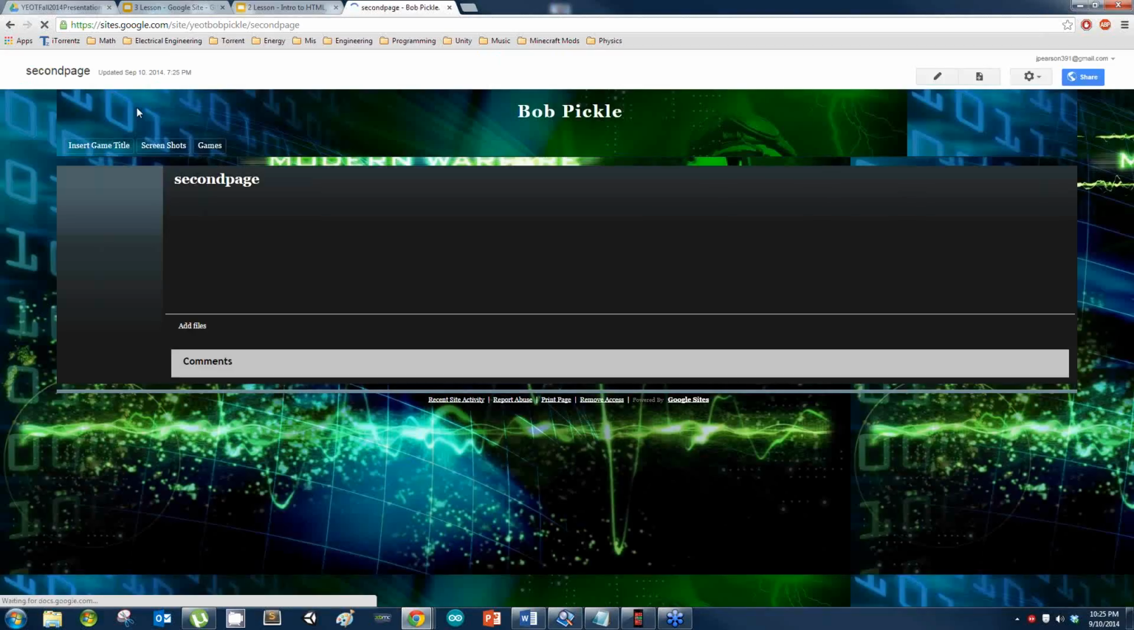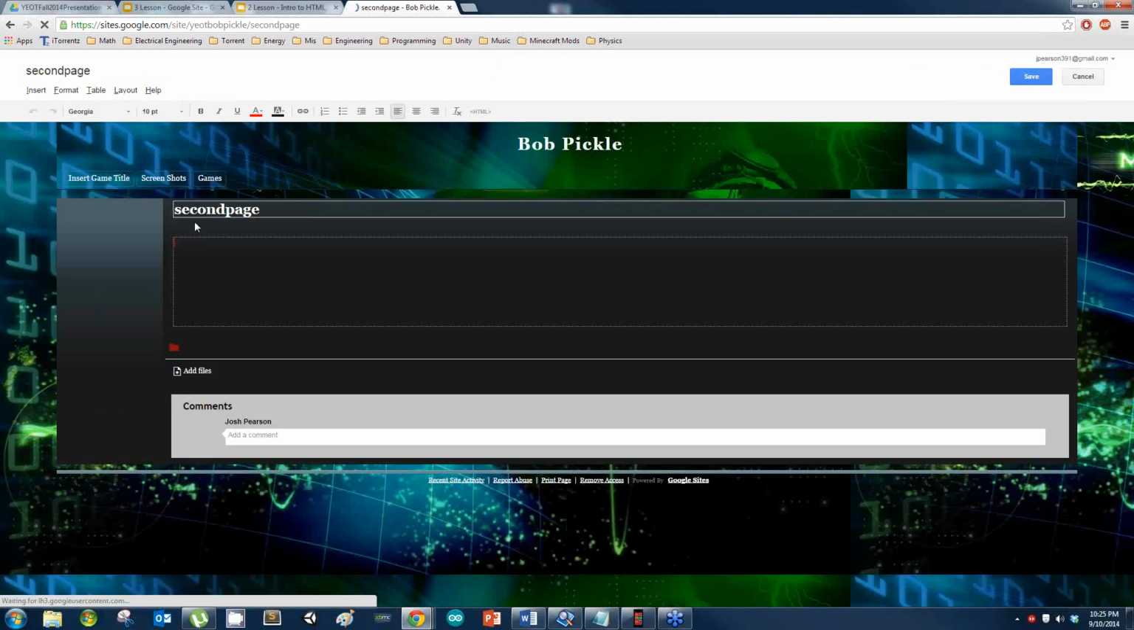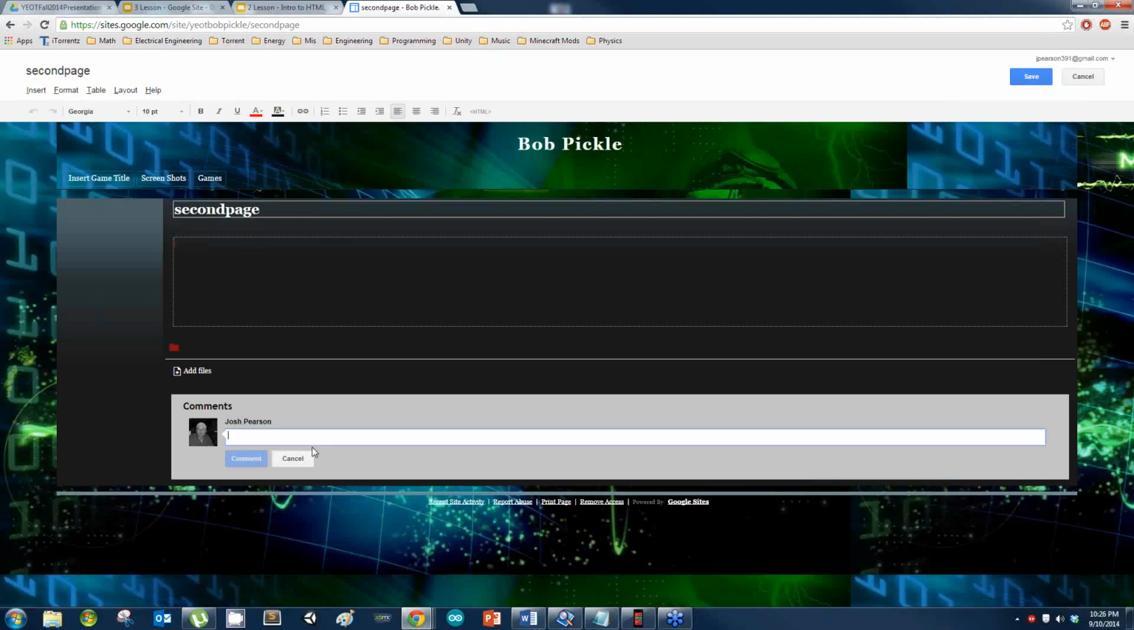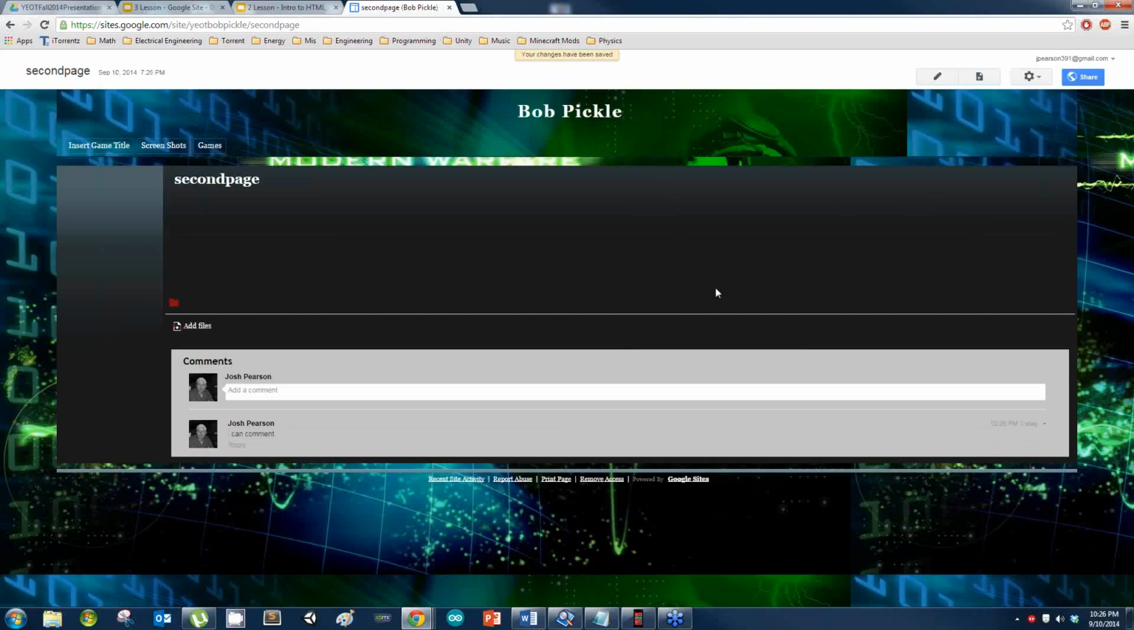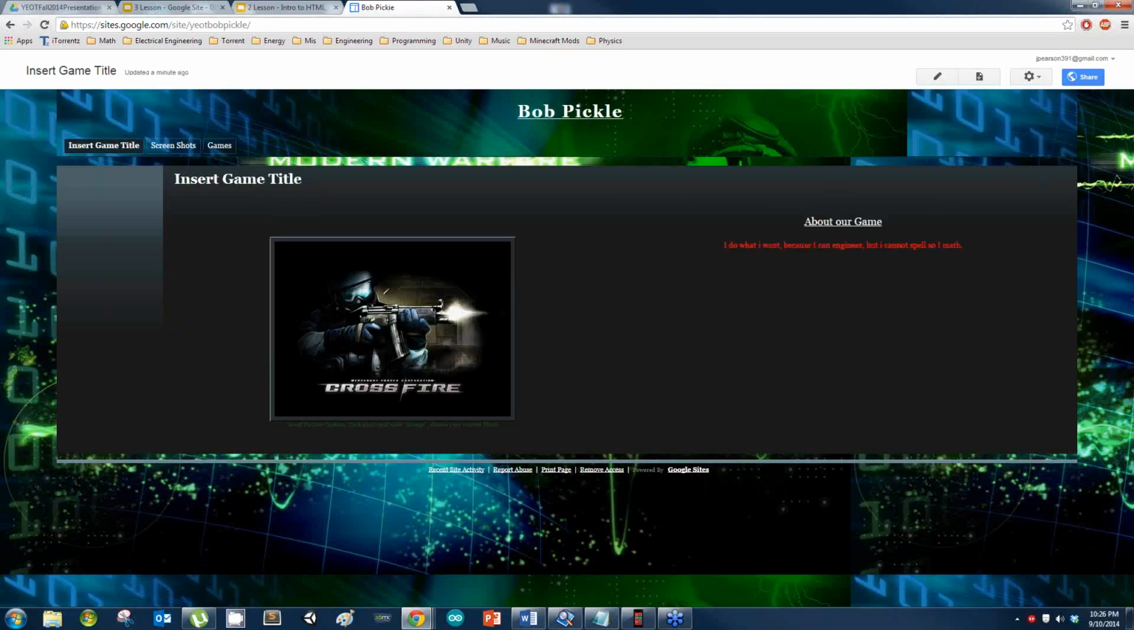Now, depending on your theme you picked, your second page is going to be similar to your first page. So here, I'm just going to save it. Keep the second page. I'm not going to do much with it. Just showing that I have two different pages. I think if I click even Bob Pickle, it's going to bring me back to my home page. Awesome.